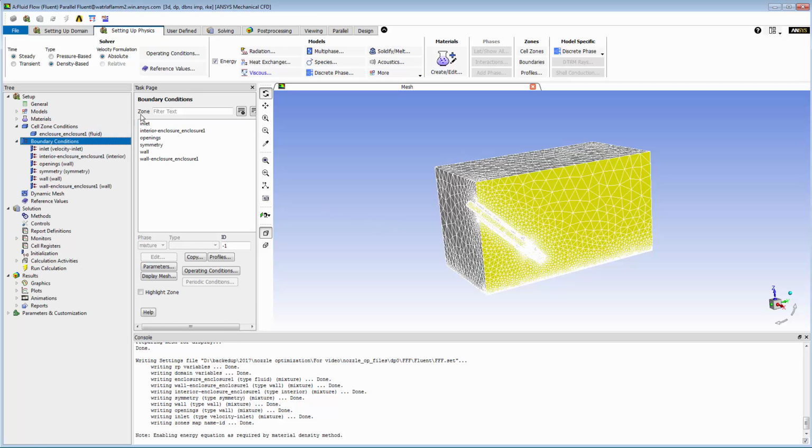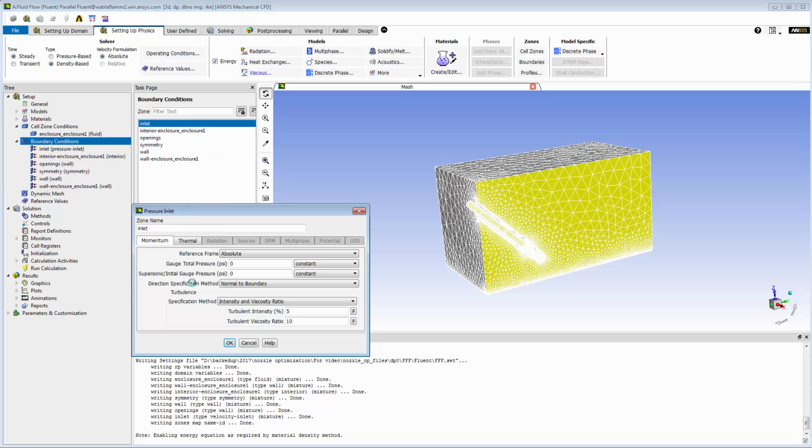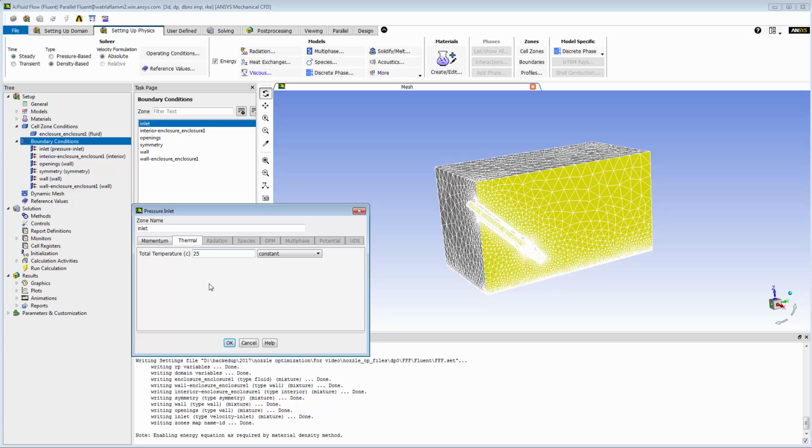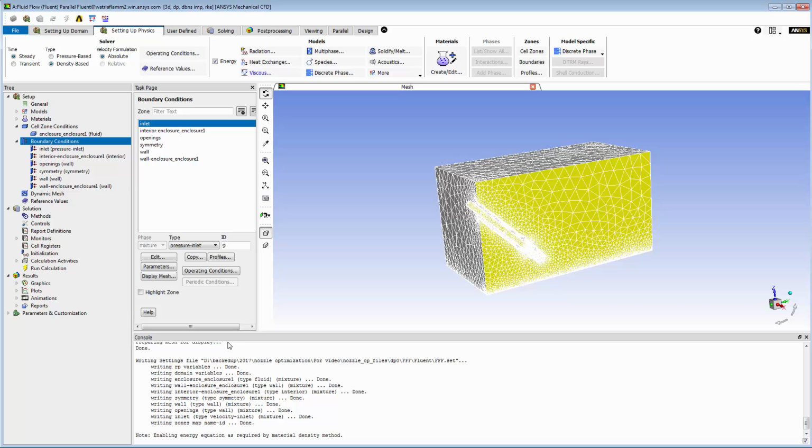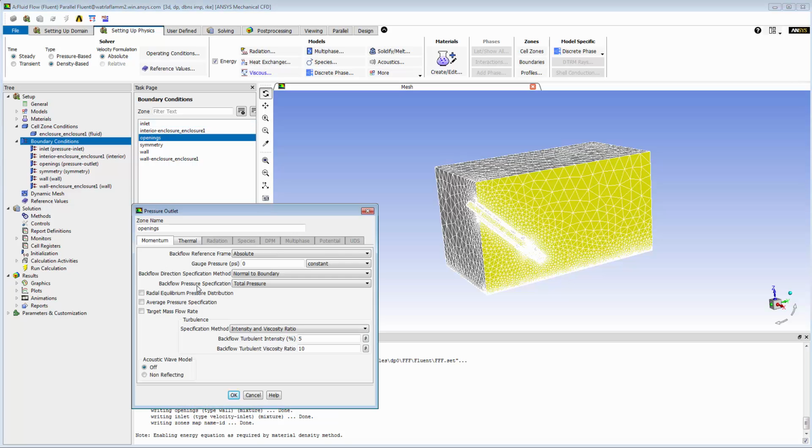The name selections I added in meshing are present here, ready to be set. I'll set the inlet face of the nozzle as a pressure inlet and click Edit. The air will enter at a total pressure of 60 psi and a temperature of 25 degrees Celsius. The impact wall and symmetry boundary are automatically set, since I named them appropriately during meshing. The openings will be set as a pressure outlet with relative pressure of 0 psi.